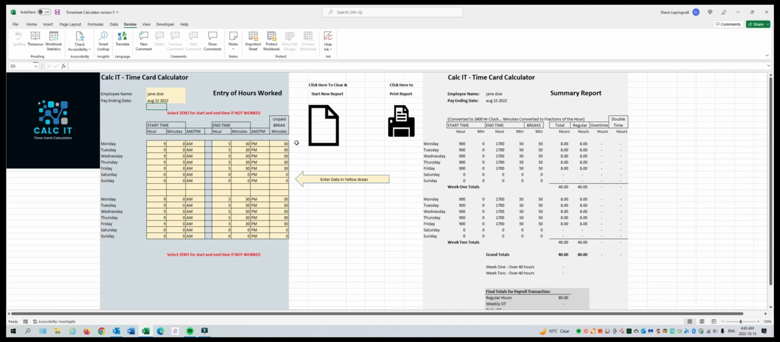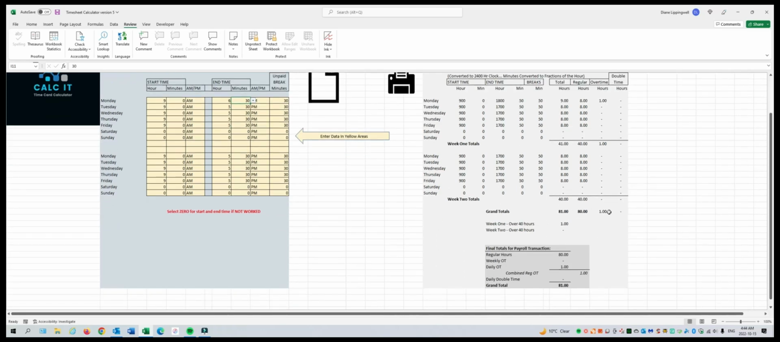Now, we're going to show you how the overtime is calculated. We'll say that this particular person worked an extra hour on Monday. So instead of 5:30, we're changing it to 6:30. Now you'll see on the report here, it shows a total of 9 hours worked. 8 of those hours are regular and 1 hour is overtime. And it shows in the week 1 totals. And then our grand totals are changed to reflect that. And the summary is showing 80 hours regular and 1 hour of overtime.